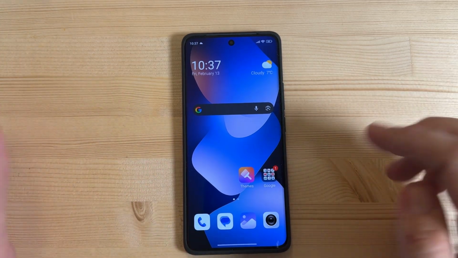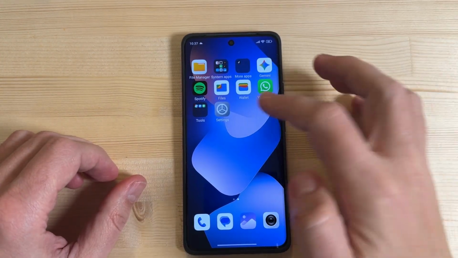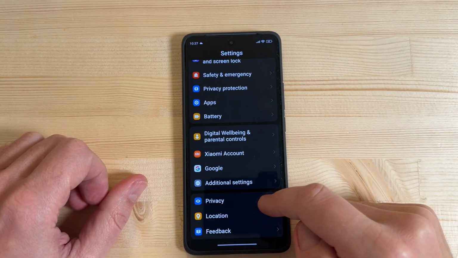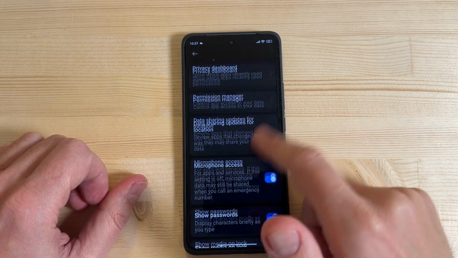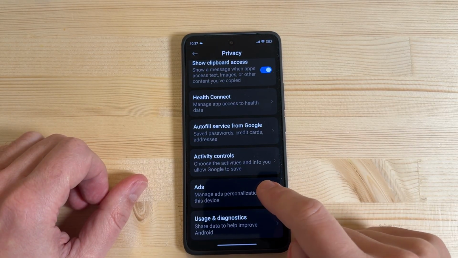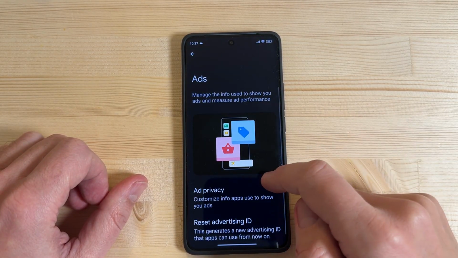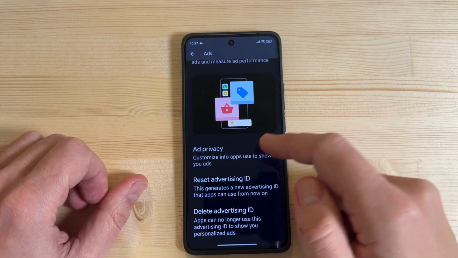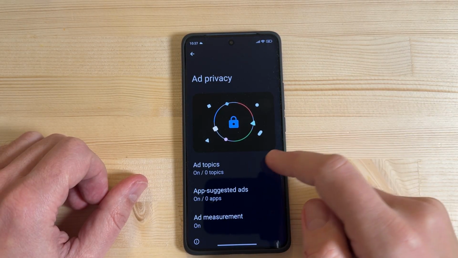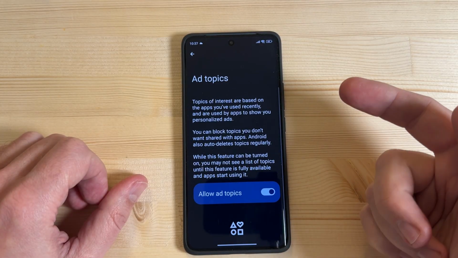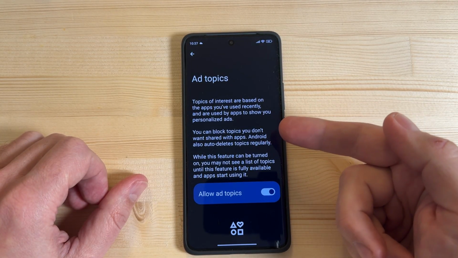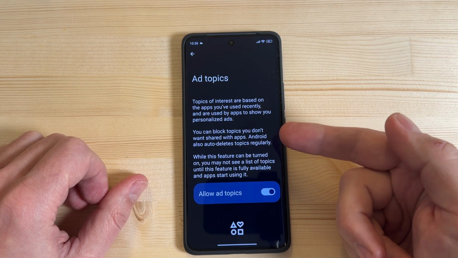To stop Google collecting your data, you need to go on your phone to settings and here just swipe and tap on privacy. Here swipe again and here we have ads. Just tap on it and we have here ad privacy. Now tap again and this is the ad topics. Now it's turned on and from here you can block topics you don't want shared with apps.